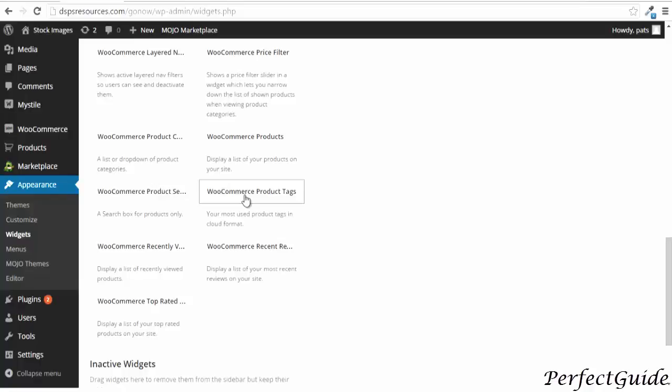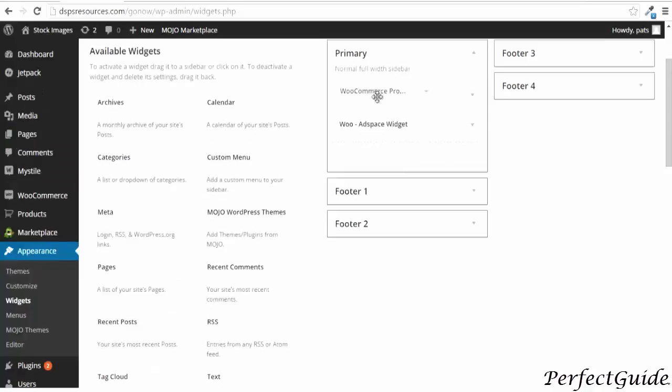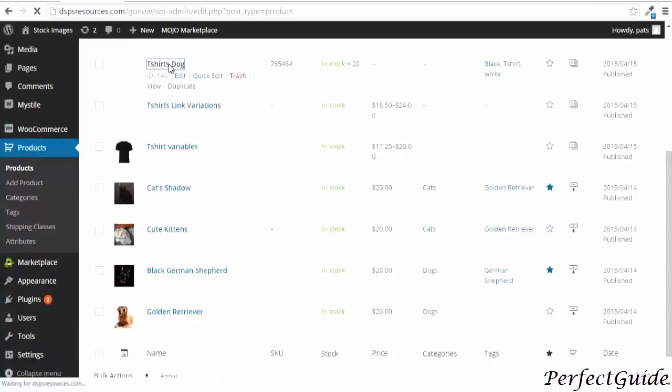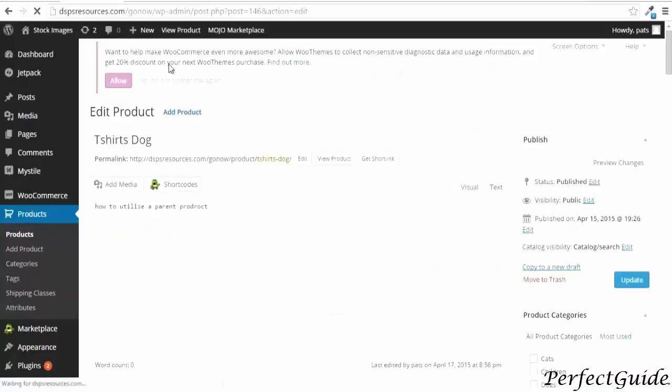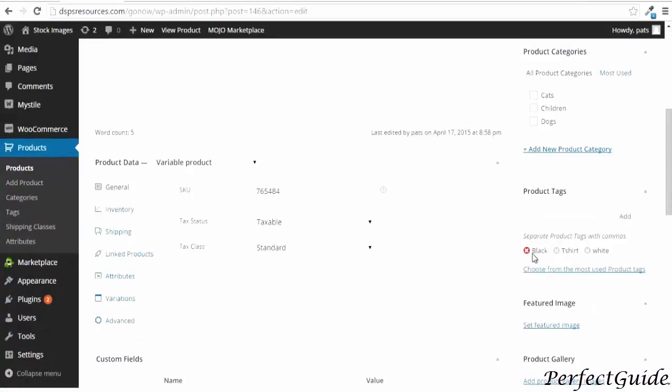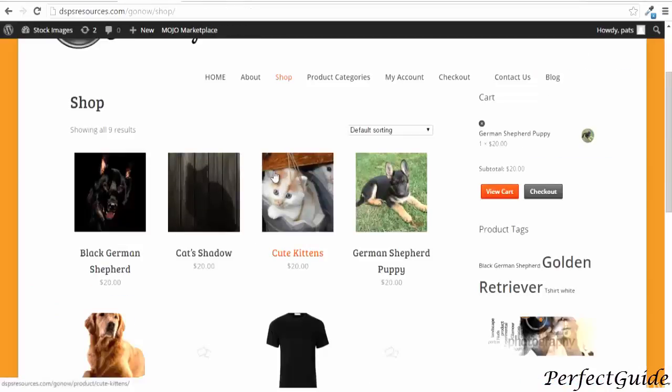Now we've told the system to put our cart, our product tags, and an ad space on the right-hand side of our site. Now if we go to Products, we can add product tags, black, t-shirt, white, any tags we want. Hit Update. And when we go to our site, we will see the tags over here.